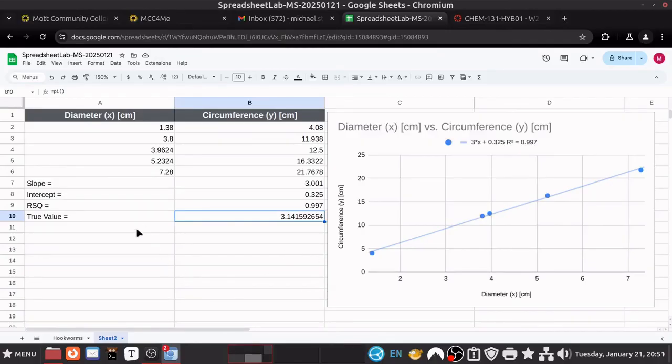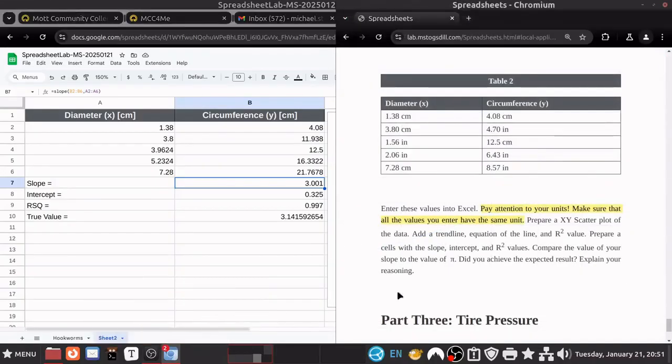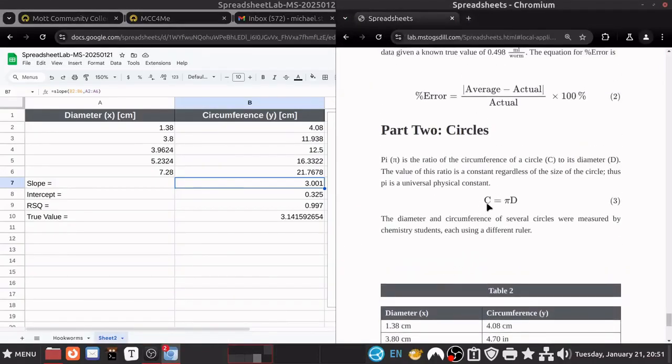We now want to see the percent error between the true value that we know pi to have and the slope of our line here, which is our experimental version of pi. Remember that the slope is the rise divided by the run. In this case, the rise is the circumference and the run is the diameter. If we look at this equation, we'll see that the circumference divided by the diameter would be equal to pi.